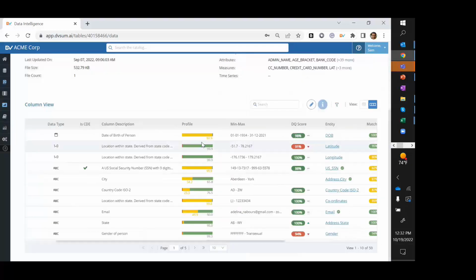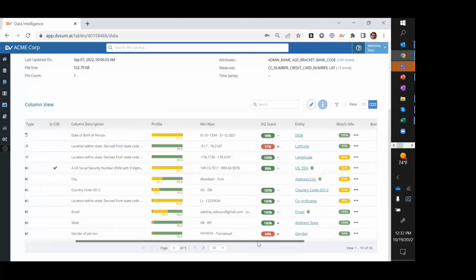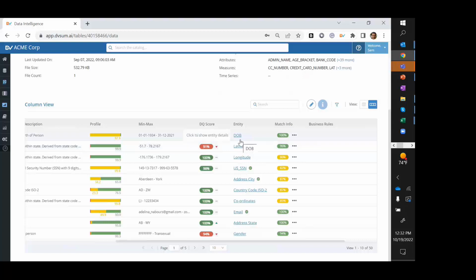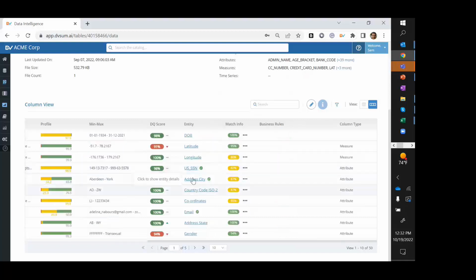In technical metadata and profiling of the data, the next thing is entity matching. This is what I meant by saying there are about 60 out-of-the-box entities that we provide. It gives a score saying that this field is a US SSN, or in this case, an ISO country code 2. It gives a confidence score. The system shows how it did its matching, and it gives a score.